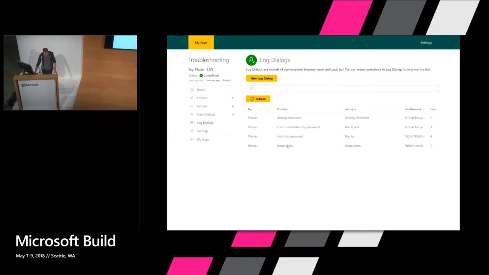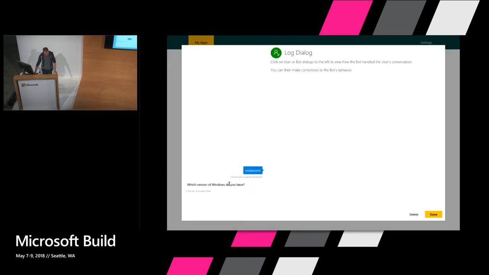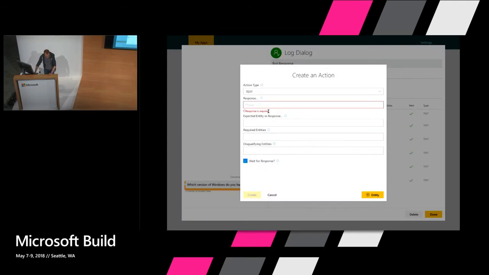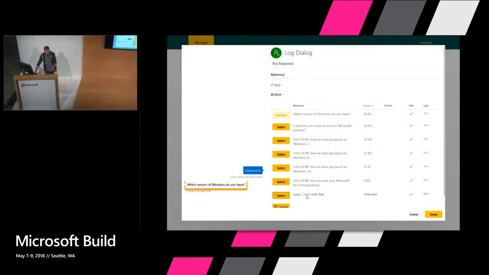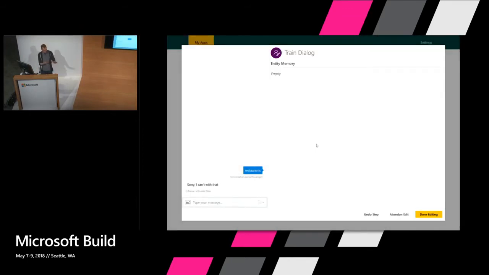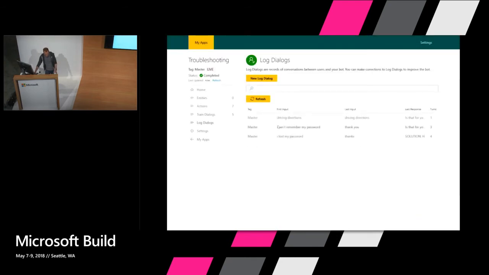So if I go in and look at this example of, let's say, the person says restaurants. Well, I can look at this and say, well, this is not what the system should have done. If I click on that, I can say, what should the system have done? Well, I need to add another action. I want the system to say, sorry, I can't help with that. That's going to be a new response. Add that to the list of responses. I can then choose it, and then it says, do you want to create a new training example from that? So this is now a new training example, which I could continue if I wanted to. I'm just going to leave that one there.